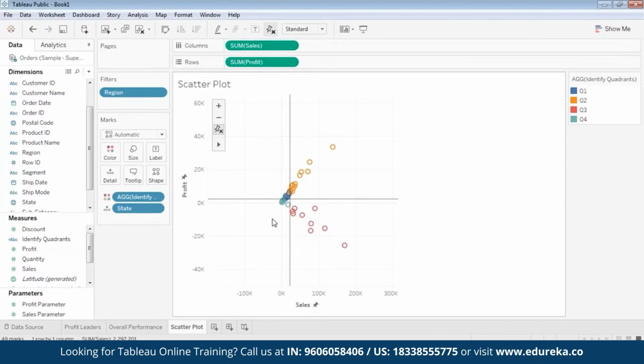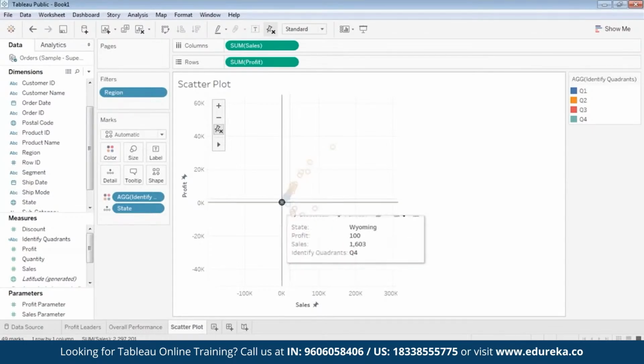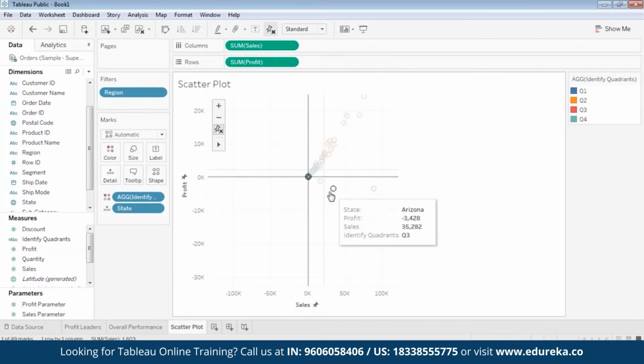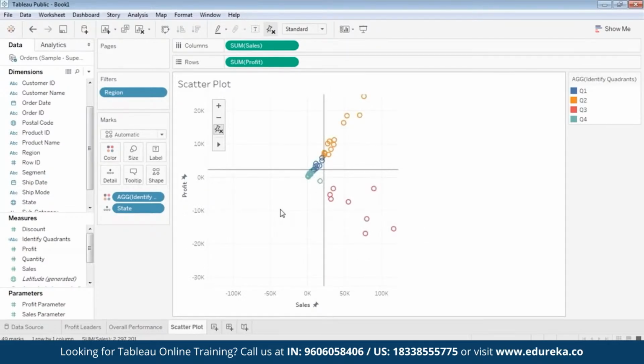And over here where you don't have much profit, much sales, you need to divest. You don't need to invest, right? If those states are not doing very well, the sales are also less, okay? The profit is also negative. Basically, you can stop investing in those kind of markets, right?